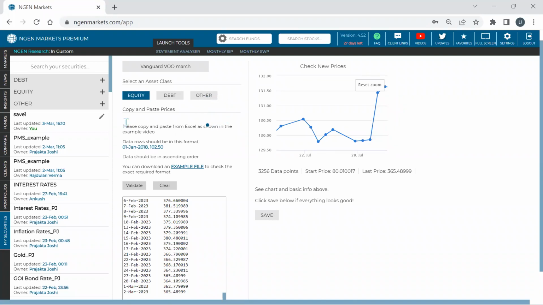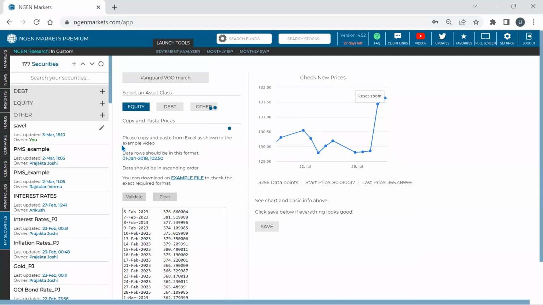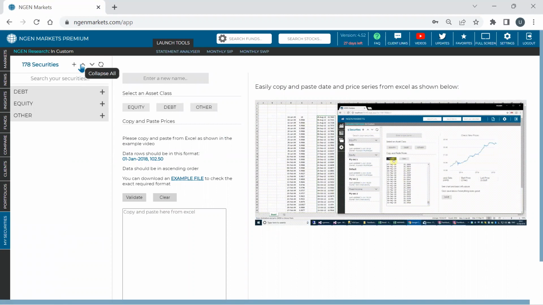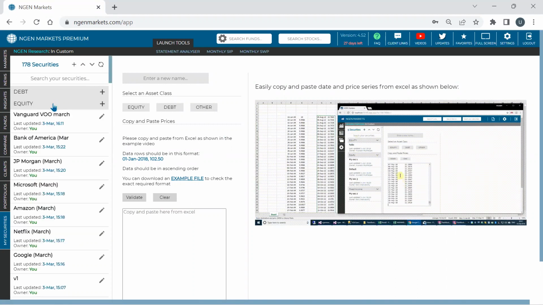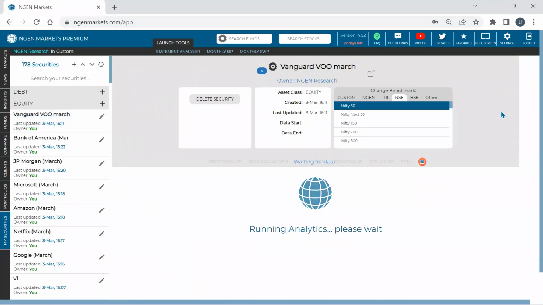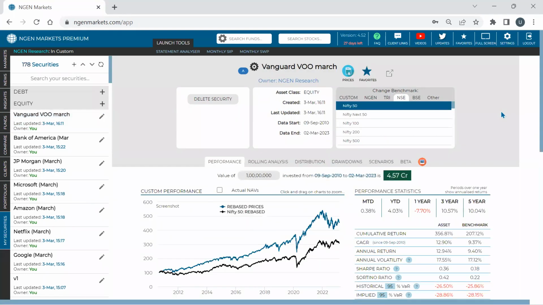To analyze that custom security, once it is saved, it takes a couple of seconds, and once it is saved, we can then head towards the analysis. Now all you need to do is just click on this collapse all. The benefit of this is it collapses all the folders in one single go, and then you can click on the equity, and then you can go ahead and select the Vanguard VOO March datasets which we have chosen currently. Once we click on it, you can now see the analytics which will then run just like all the mutual fund stocks or a portfolio which we can previously run on a domestic equity or a debt mutual funds, right?